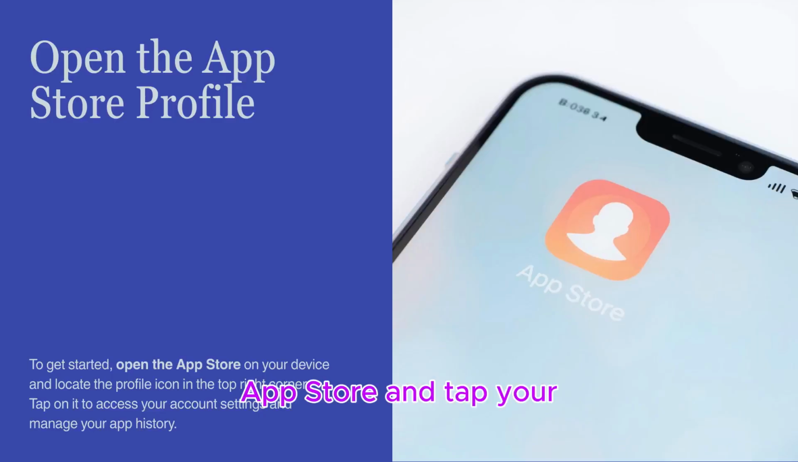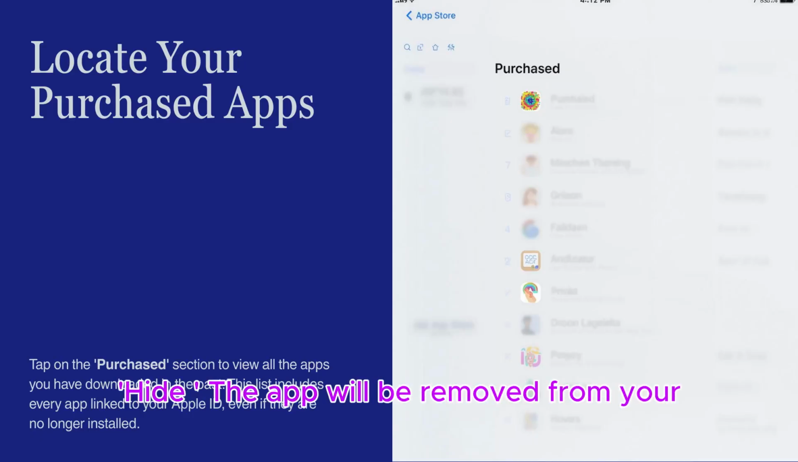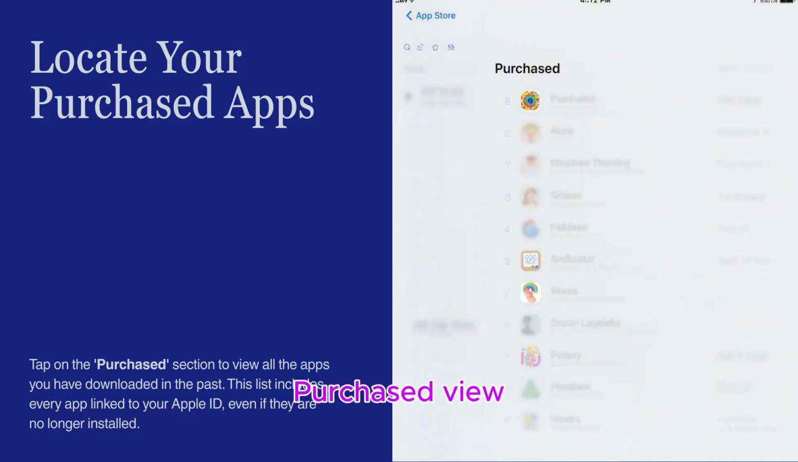First, open the App Store and tap your profile icon in the top right corner. Tap on Purchased. Here you'll see a list of all apps you've ever downloaded. To hide an app from this list, swipe left on the app's name and tap Hide. The app will be removed from your purchased view.